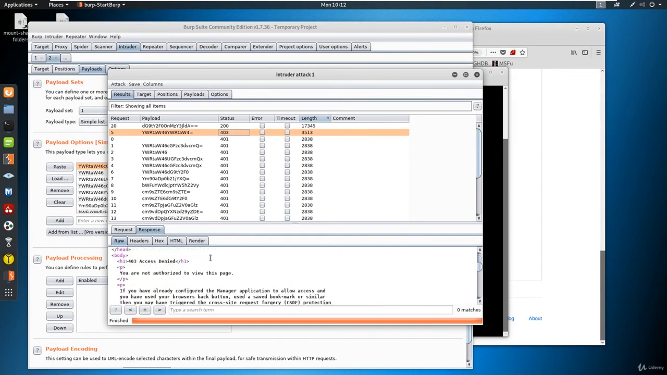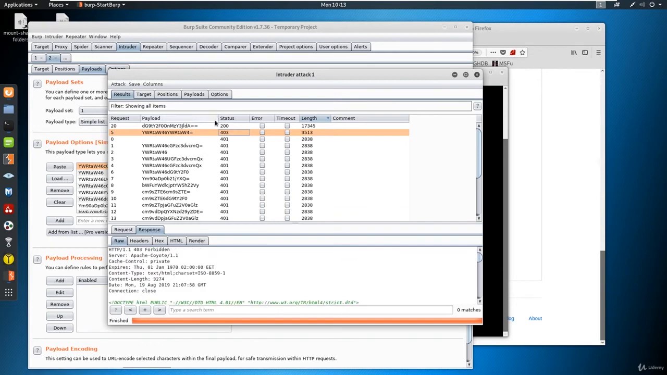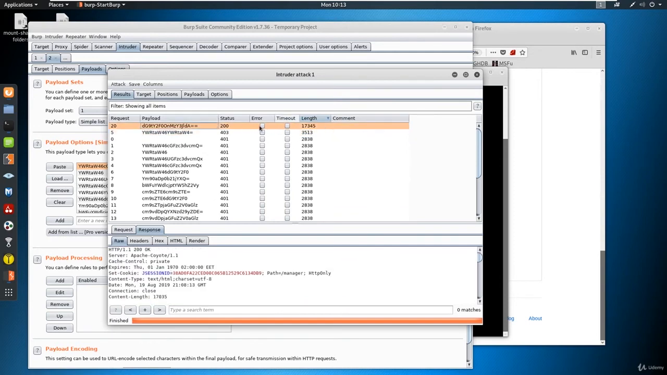This one might be a valid set of credentials, but we don't have access to that application. This one is a valid set of credentials that does. Look at the 200 status, that means okay. And on top of it, we have a 17,000 length compared to 2,000 or 3,000 here.